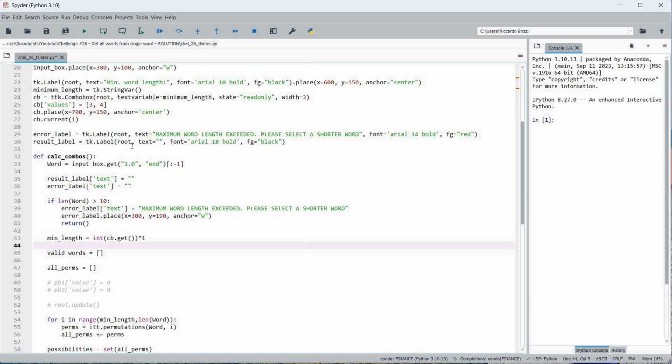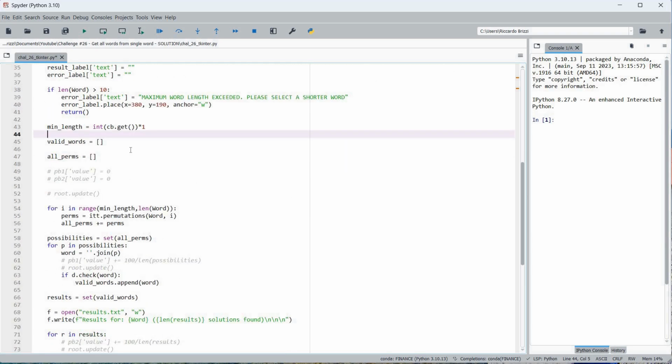CB is our combo box which we generated in lines 24, 25, 26 and 27, and of course remember that the value we get is a string, so we need to convert it to an integer and then times it by 1 for good measure. Then of course we have our valid words and all permutations lists which come from our original code, and then we need to set the initial value of our two progress bars, meaning pb1 and pb2 values will be equal to 0. And of course we can run a special command called root.update, which will refresh our page and make sure that the progress bars are set all the way to 0.